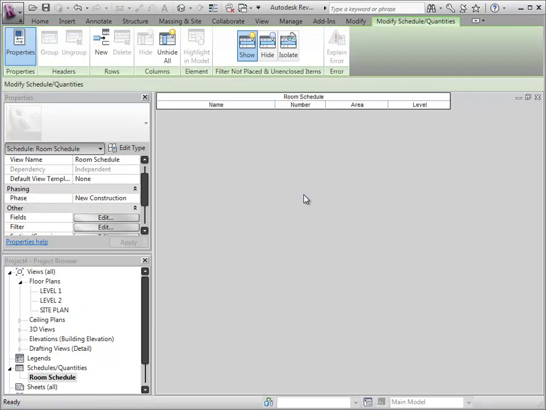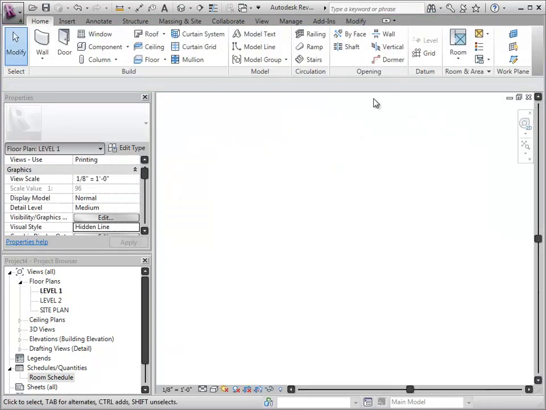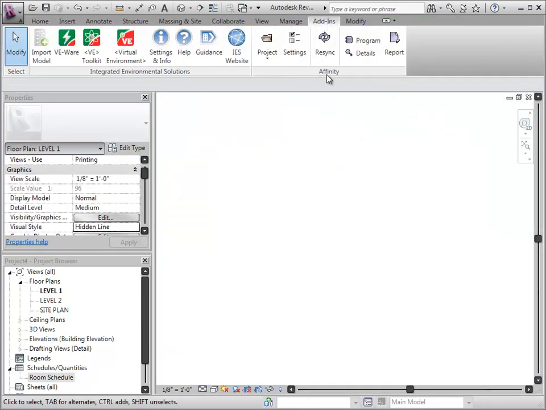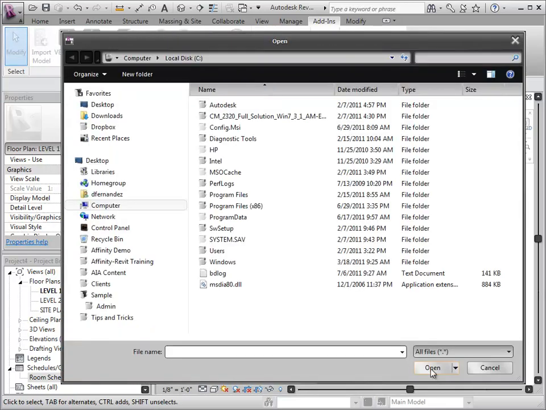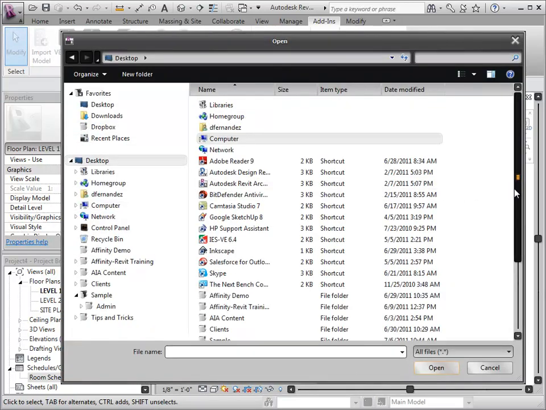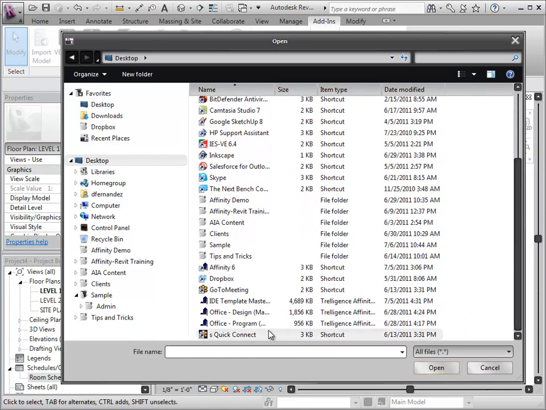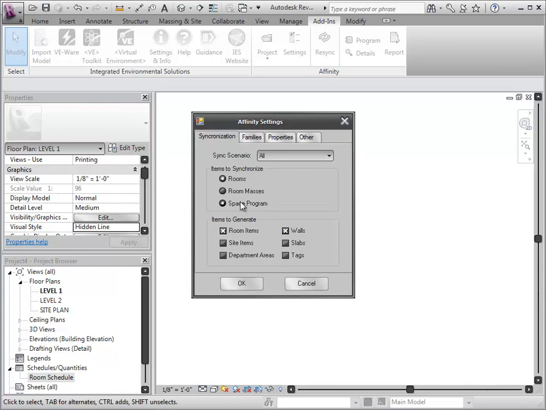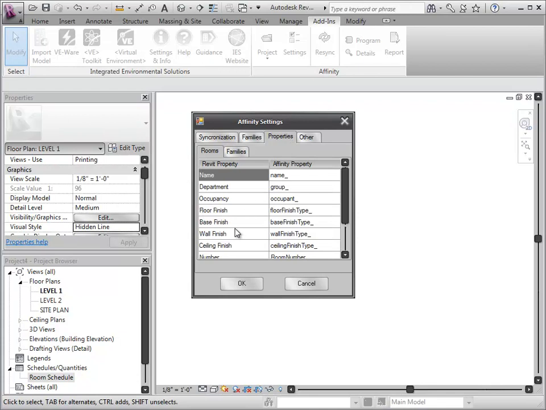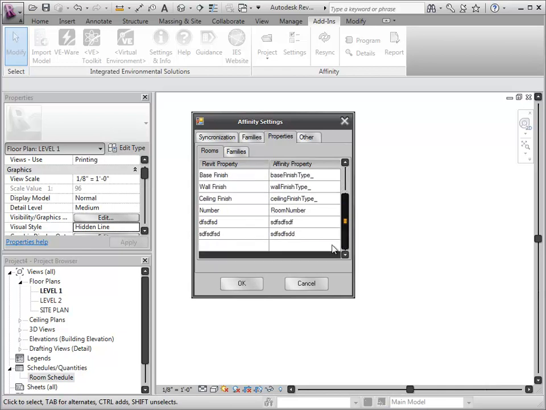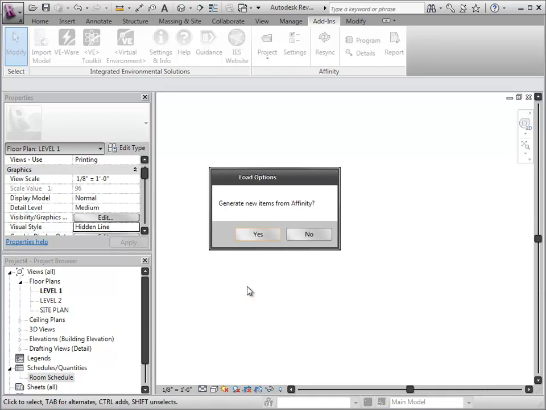The Affinity buttons are located in the Add-ins tab as a direct plugin to Revit 2011. By selecting the project load icon, I will locate the existing Affinity file just viewed and click Open. A settings dialog box appears, allowing the choice of the space program to be synchronized. Also notice under the Properties tabs, I have mapped some Affinity properties to Revit parameters. This is done by a simple typing of the name in each of the specified fields.